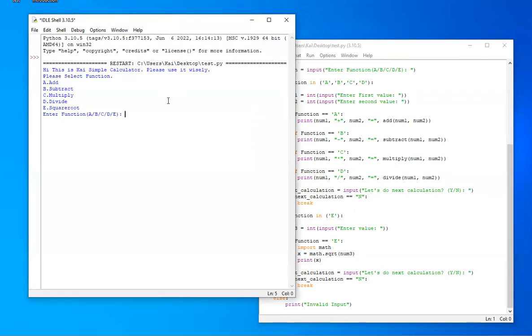Okay, so first it will pop out the hi, I'm Kai. This is Kai simple calculator. Please use it wisely. So please select the function. So you have 5 functions here. Just demo one by one.